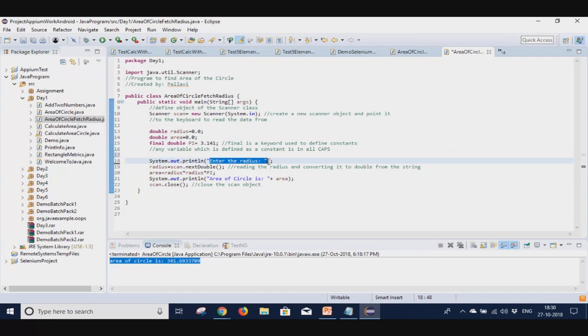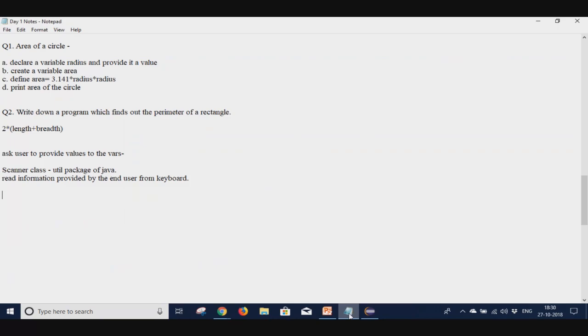The next step is we would like to read the radius which the user has entered from the keyboard. So we say radius is equal to scan.nextDouble. This statement will read information from the keyboard and convert it into a double value and assign it to the variable radius.